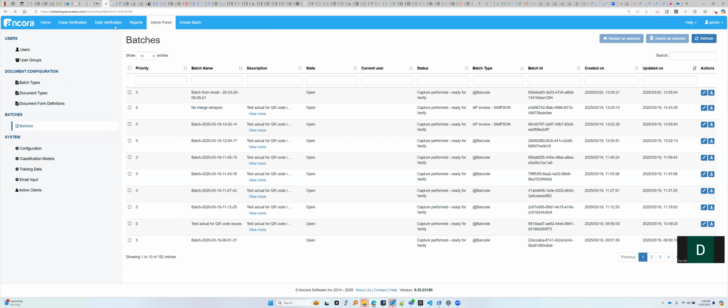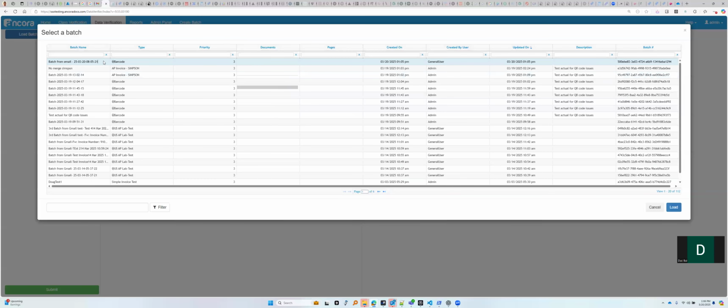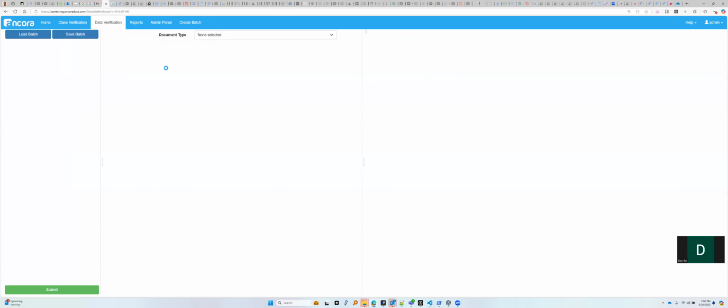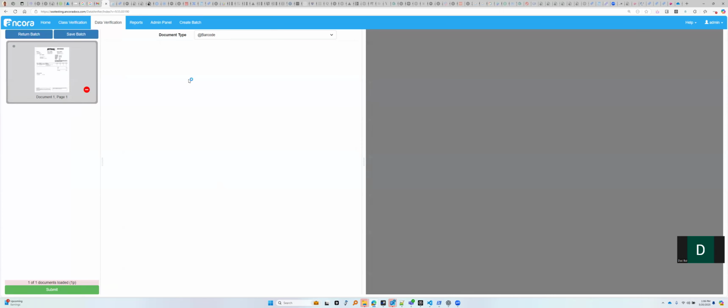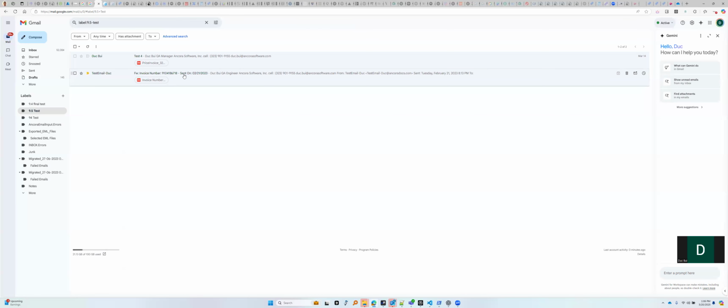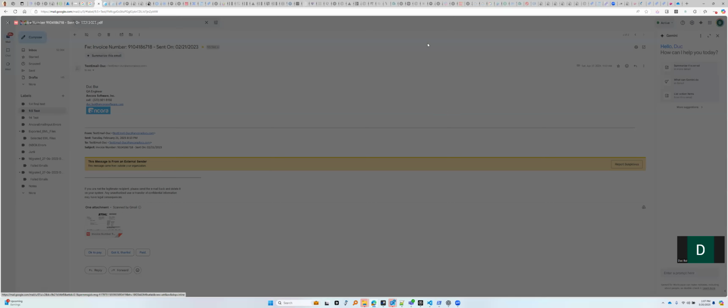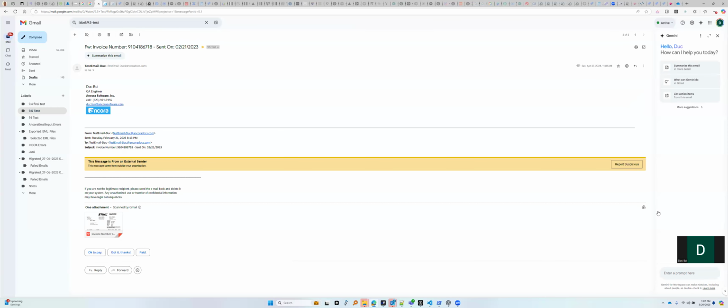And as we go into our data verification screen, we'll see the batch being imported into this for data verified processing. And this is the document that is actually imported in. We will verify that by actually just clicking on this attachment, and you can see that is the attachment. And now it's pushed through the system, and that is the end of our demo.